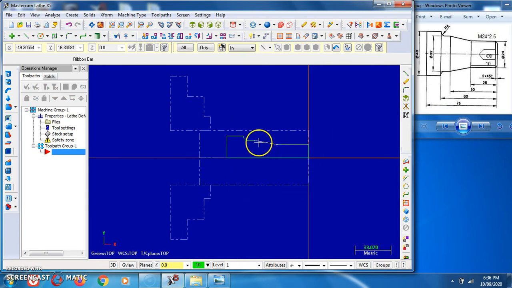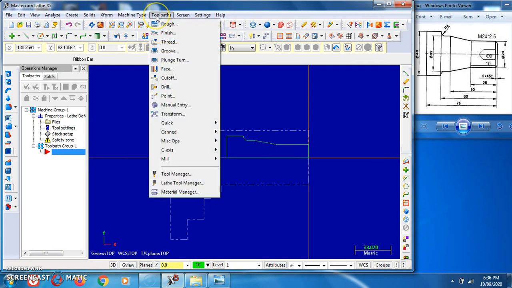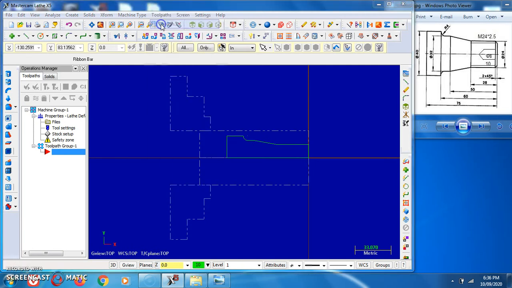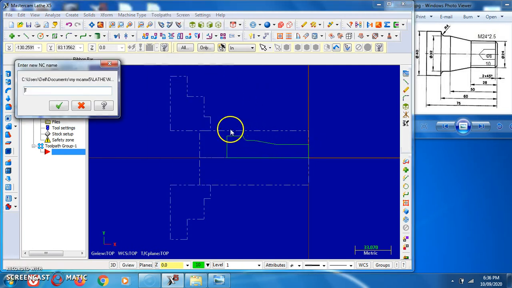So now this is the figure, this is the position of chuck, and this is the position of component, and this is our final product. So now we can start the operation. First operation that we start, that is the roughing operation. The roughing operation is nothing but we have to just prepare our component by removing this upper material.